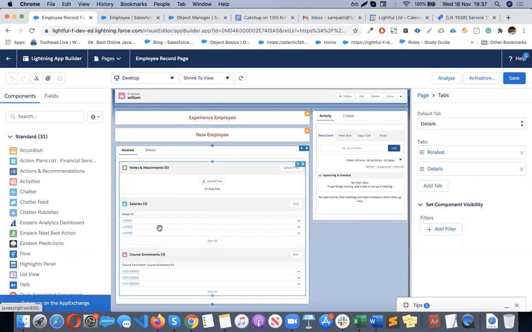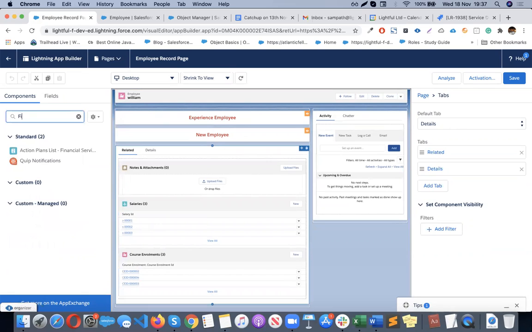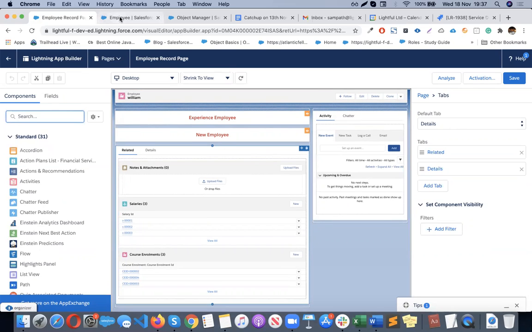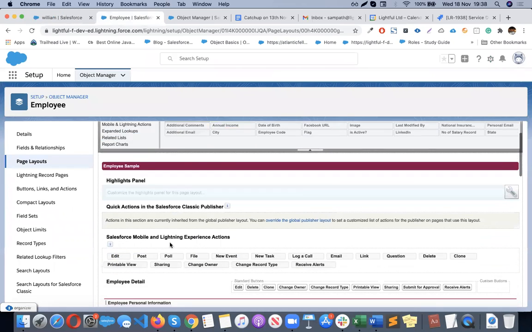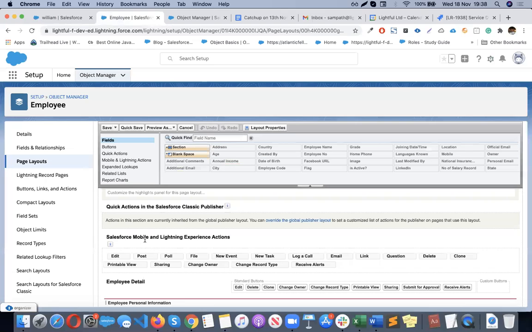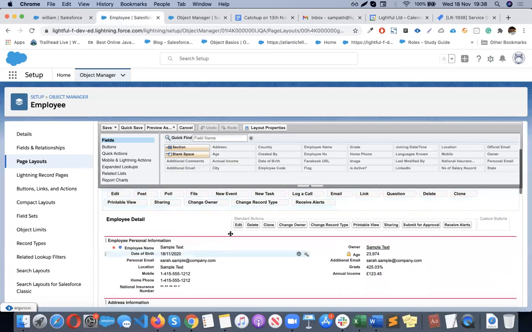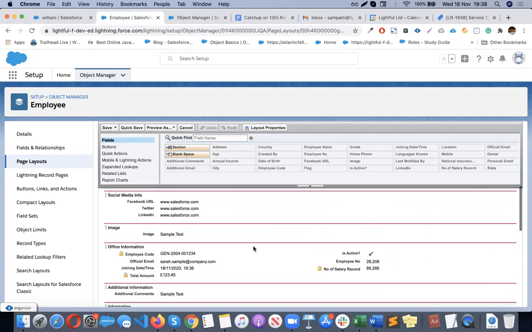Where is my file related list? Okay, we'll go through that. So I'm not doing any changes in this page, just go back. Now we understood the fields on the Lightning Salesforce mobile and the Lightning experience, and this button is mainly classic, and these sections we understood.